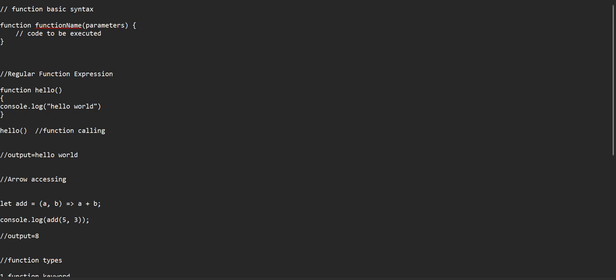Now the concept is functions. Functions are reusable blocks of code that perform specific tasks, can take parameters, and return a value. Functions can be declared using the function keyword or as arrow functions. They can be called, or invoked, to execute the block of code. Functions promote code reusability and modularity.